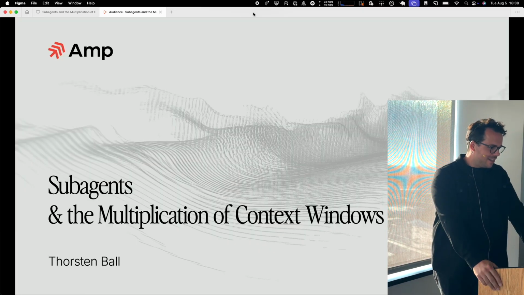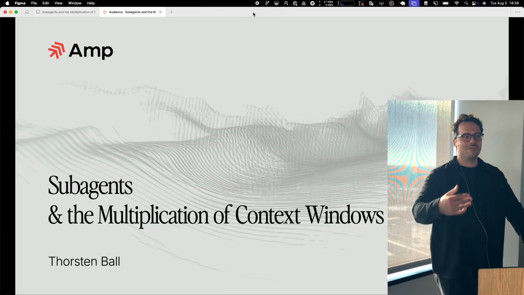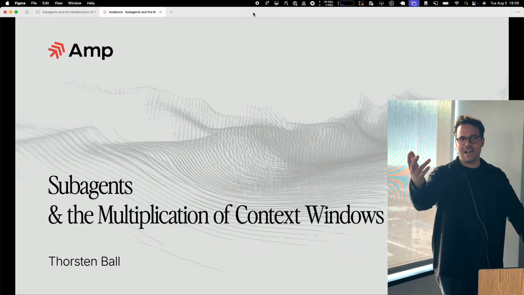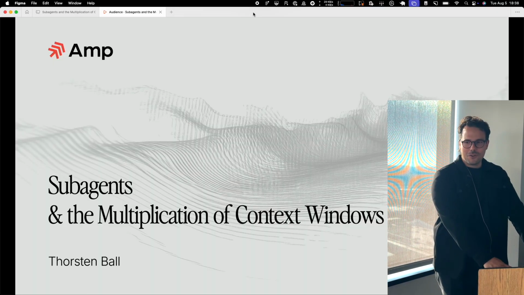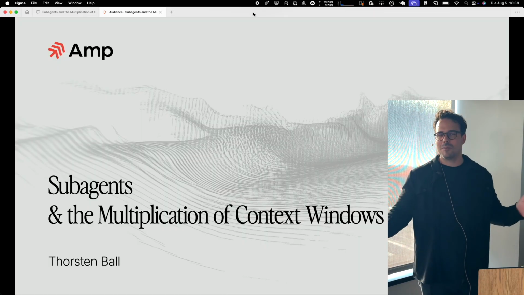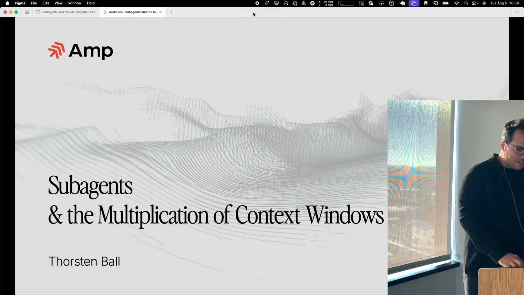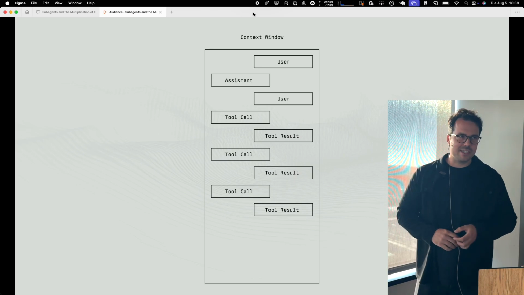The title here, Subagents and the Multiplication of Context Windows, sounds super complicated, but it's really not. I want to leave you with one idea, maybe one and a half. If you have heard about subagents, this is not going to be a talk in which I say they're the solution to all of the problems, but I do think they're pretty interesting. And they're pretty interesting because they change our relationship to this, which is the context window.